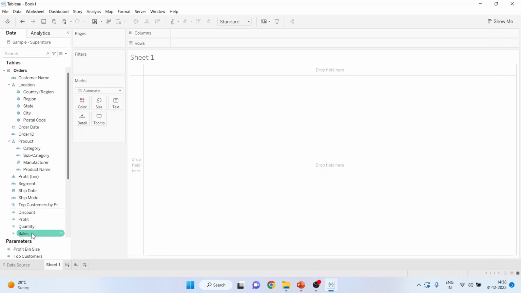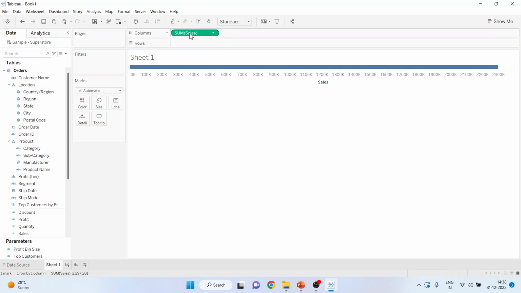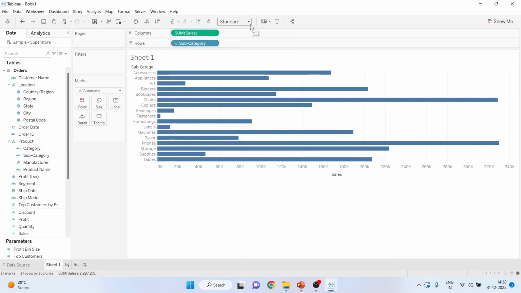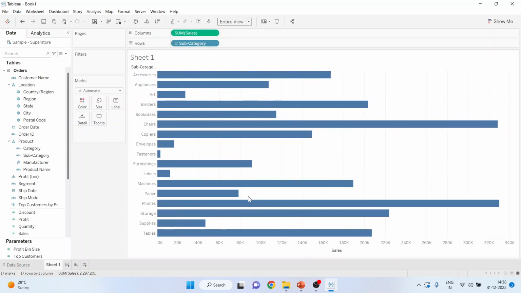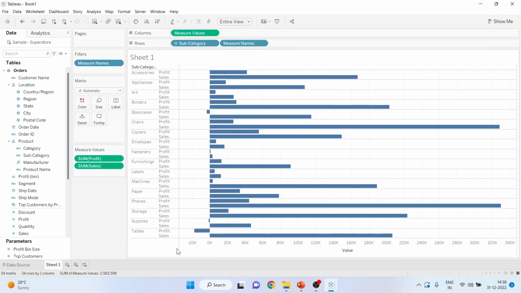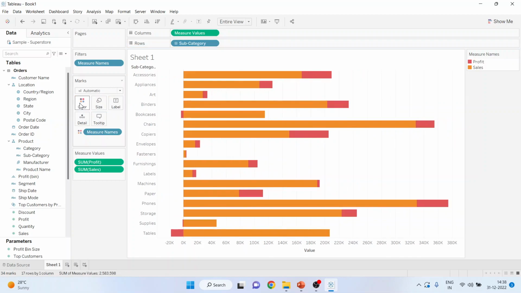So we will select sales from here and drop it into the columns. We'll pick up subcategory from here and drop it into the rows. I'll activate the entire view from here. Now I'll pick up the profit from here and drop it on the x-axis. Now I'll select the measure names from here and drop it on the color.